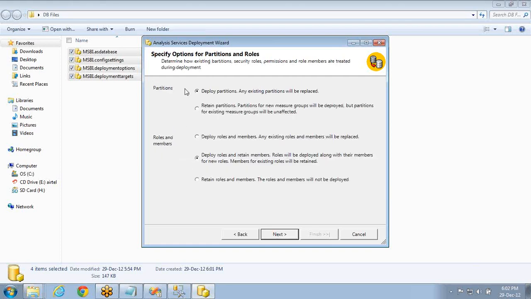Click on next. Here it will ask for a couple of options, like whether you want to keep the partitions that are already present or the partitions that the file carries. Retain partitions means it will keep the old partitions already present in the database, or else it will take the new partitions that it carries. So better go with the first option. Deploy roles is about whether you want to retain the roles or not. Here, retaining the roles is important. Click on next.